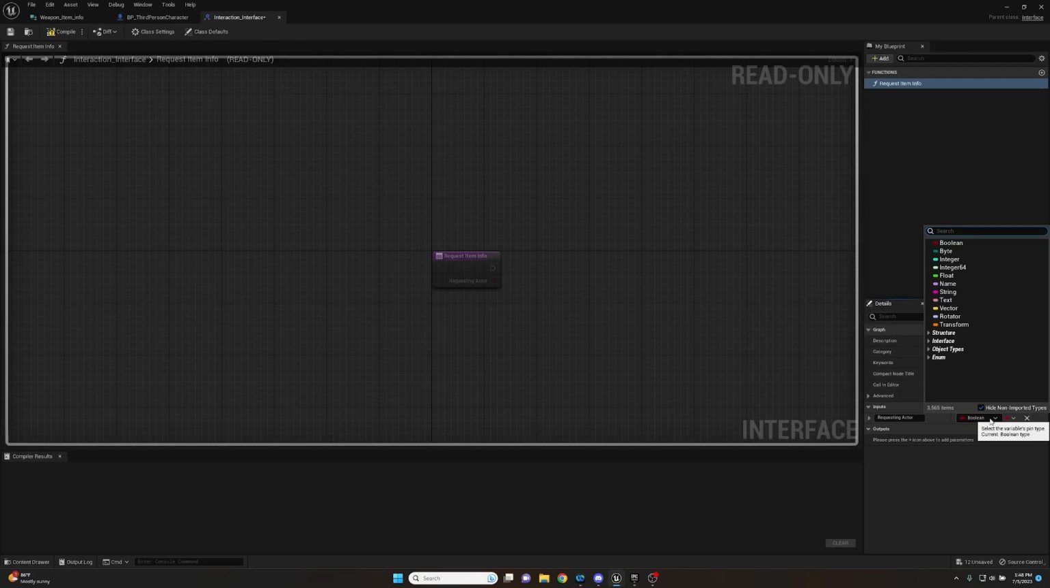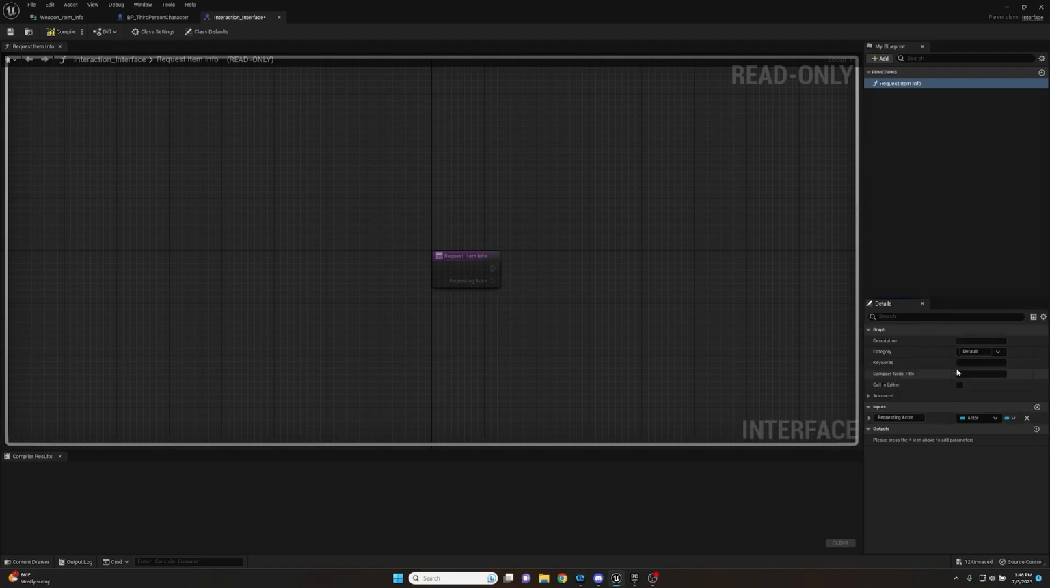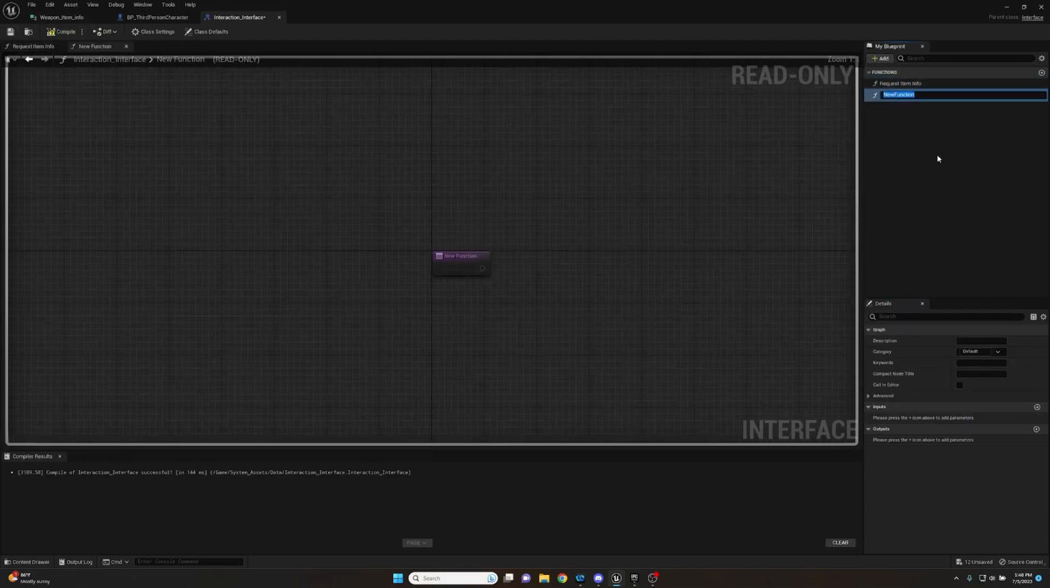But we'll take the requesting actor, change it to an actor type, and scroll down under object types, set it to actor, make sure it's that blue pin. Then we'll compile and save that. And then we're going to add a new function, and this one is going to be return item info.